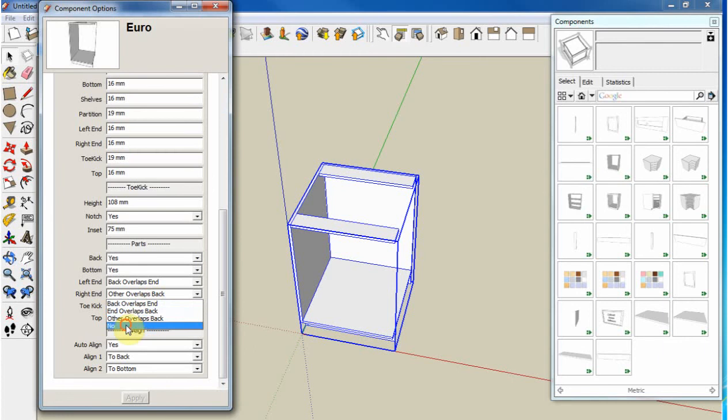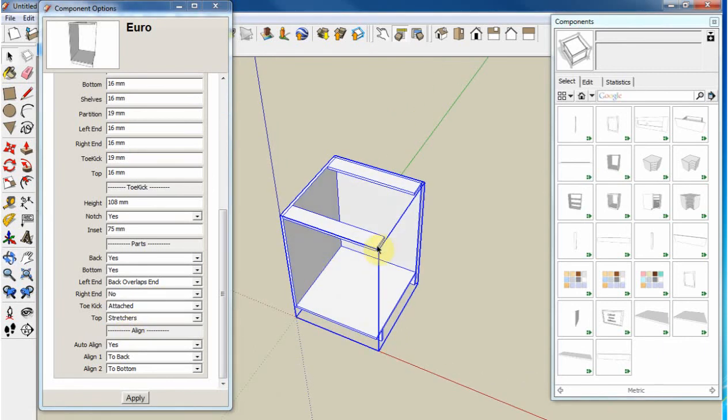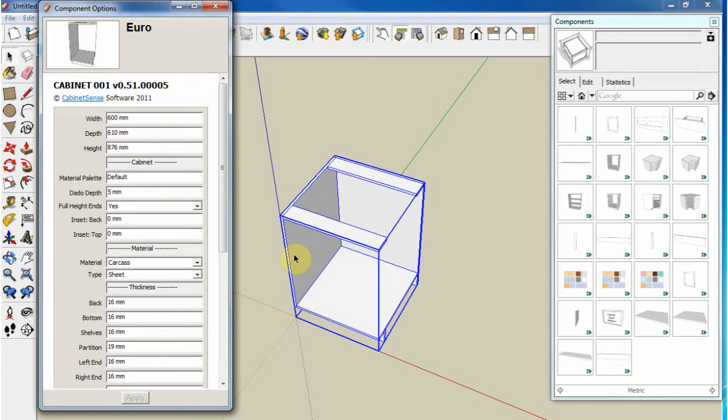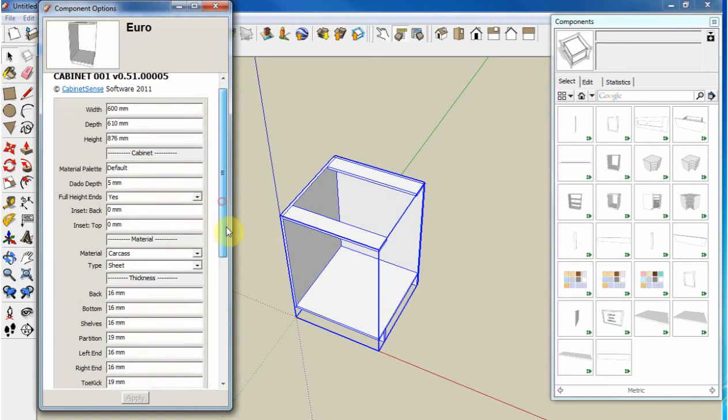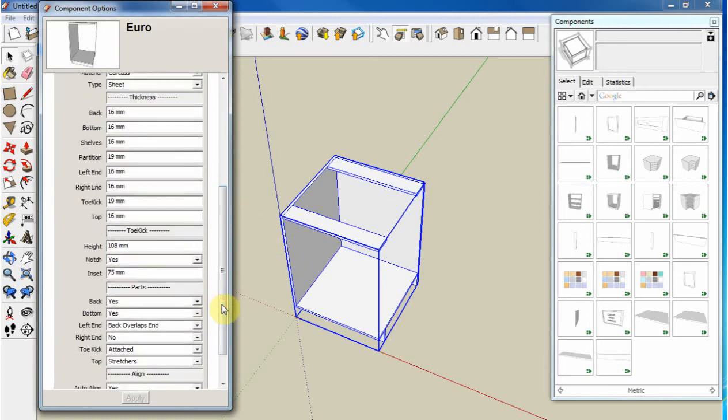If you say that there is no end, you'll notice now that the stretchers increase by the depth of the end. So using those parameters really do make a difference, so you have to be careful. If your intent was just to make it invisible to send it to cut list, you may be actually altering the dimensions of other components in the cabinet as well.